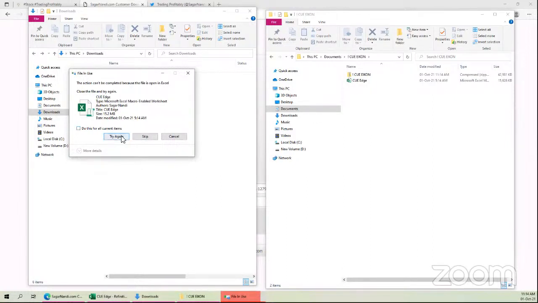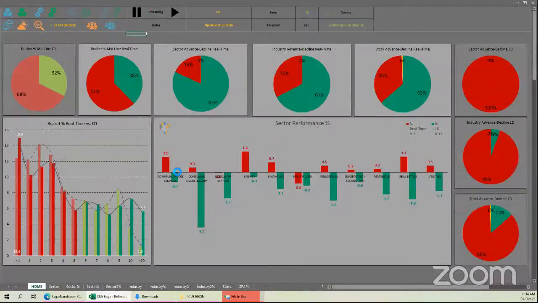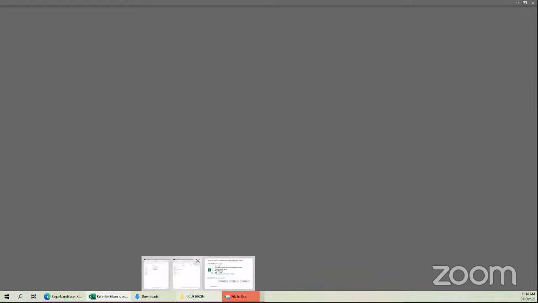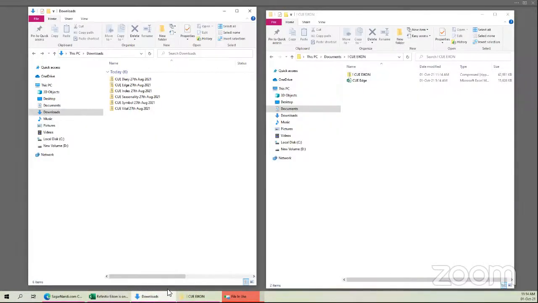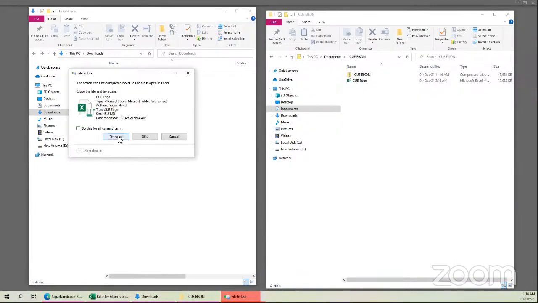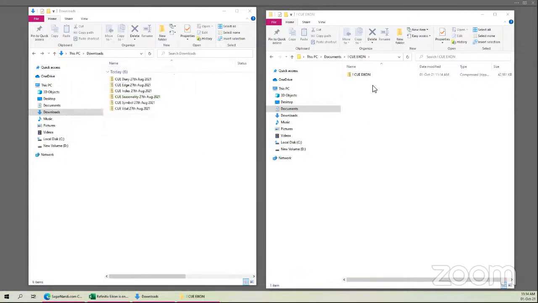It is giving a warning because QEdge is running. So let me close QEdge. Try again. We have removed the existing programs. We have created a backup before that.